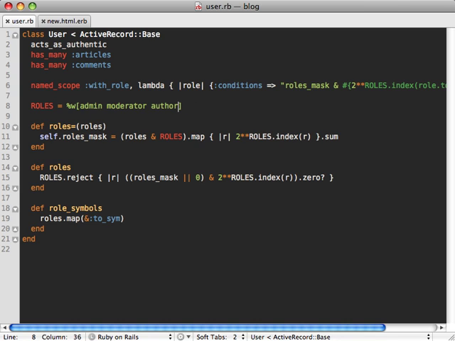And that's all for this week's episode. As you can see, it's a pretty powerful technique to be able to embed a many-to-many association inside a single integer column in a user's table. So this works really well. However, I don't recommend doing this very often.